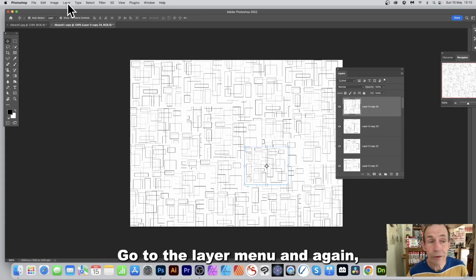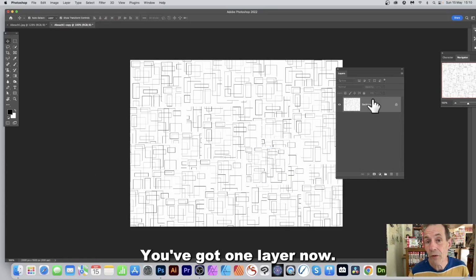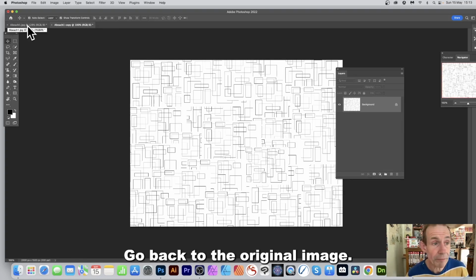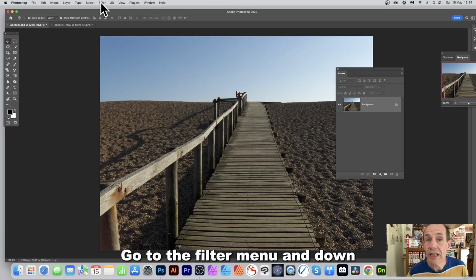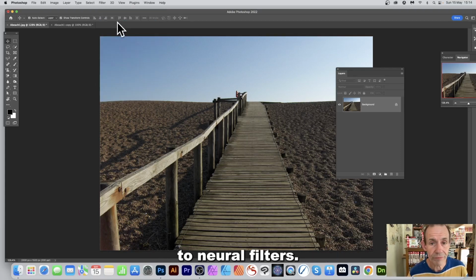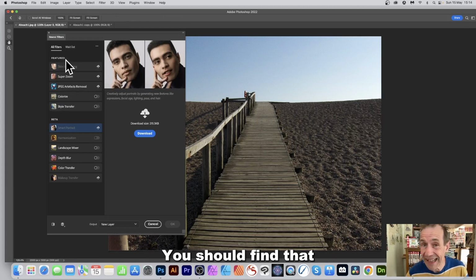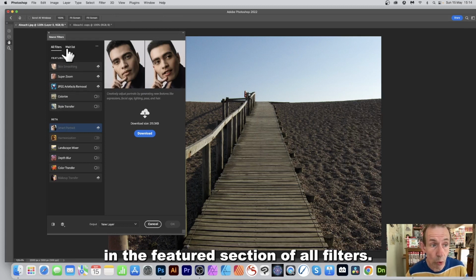Go to the Layer menu and again, Flatten Image. You've got one layer now. Go back to the original image. Go to the Filter menu and down to Neural Filters. Then go to Style Transfer. You should find that in the Featured section of all filters.